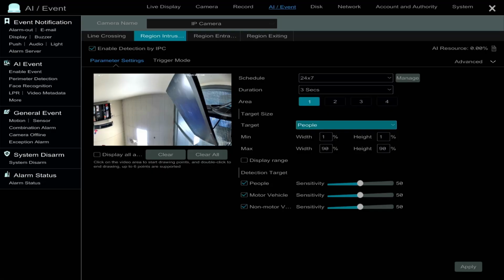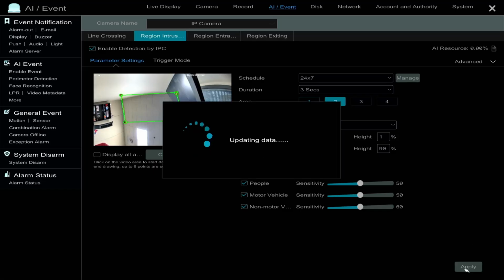Now to create the first detection area, click on the video image to place points. As you close the area, ensure you do not click directly on top of an existing dot, as this can prevent the shape from closing properly. Now I will create the second trigger by selecting it and repeating the drawing process. Once you have configured all your intrusion zones, click Apply.